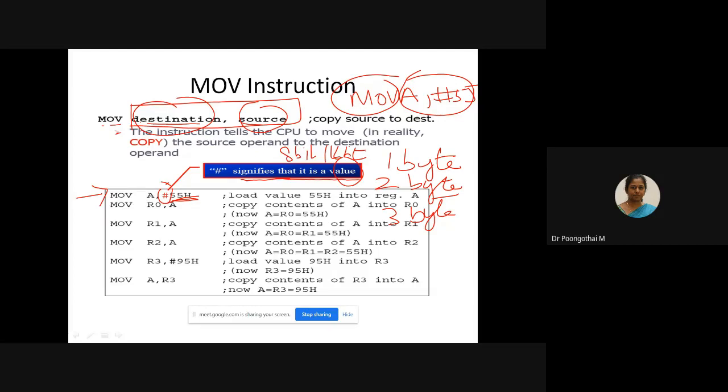What is the next instruction? Move R0, comma A. It is used for copying the content from A into R0. After execution, your accumulator holds 55 and R0 holds 55. It just copies the data, that is, moves the data from source to destination. After execution, your source register will not be altered. It retains the same content.